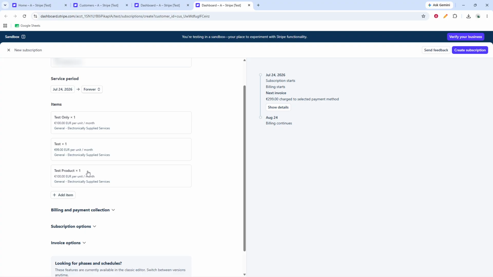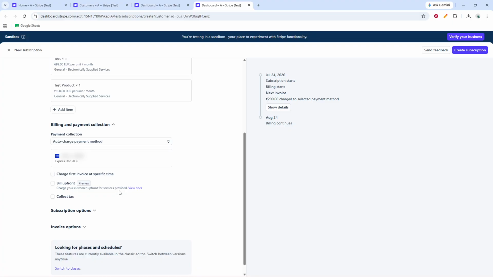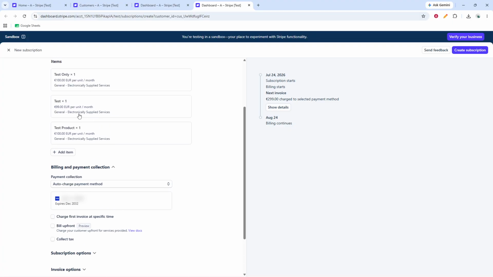After adding the products, review the subscription items area carefully. Check that every selected product is listed and make sure each one shows the intended price. This is the point where you confirm that the subscription includes all items you want before you save anything.